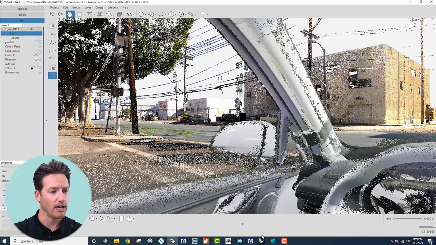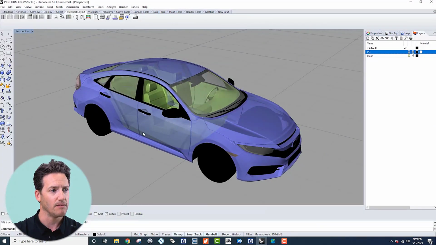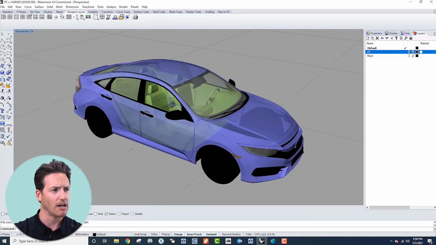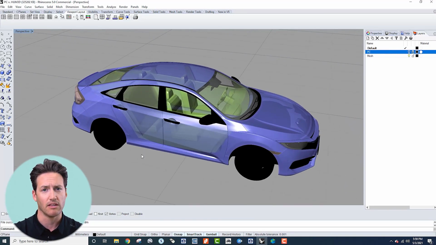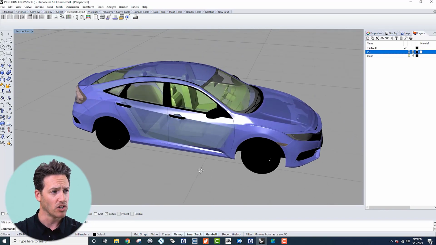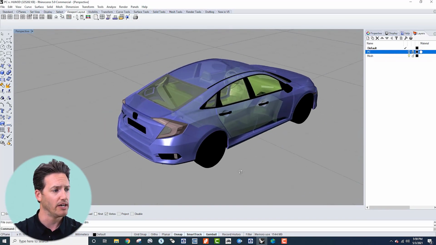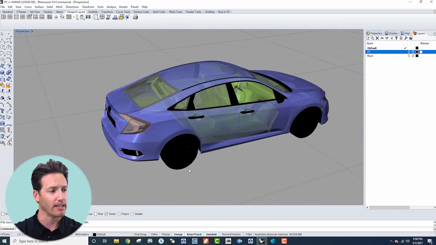For instance, this is actually a Honda Civic model that was downloaded from Hum3D, and I just downloaded it to take a peek at how it might vary from the point clouds. And this is something that we end up seeing a lot. So it's obviously a really beautiful model. It's really well done, but you never know exactly where they're getting the dimensions.